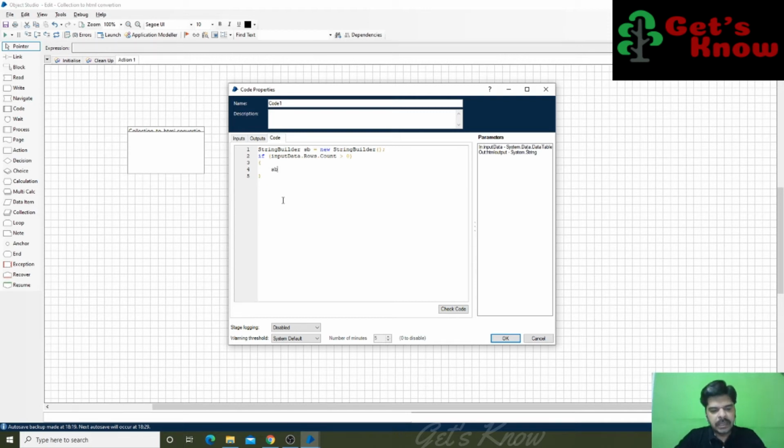How? The SB is our StringBuilder object. For this object we are going to append our HTML table code. This is the first one, and under the table we add, here we are using C#, which is case sensitive, so we have to give the proper case, a tr. A tr means we are adding one row to the table. The first row should be the column header row.